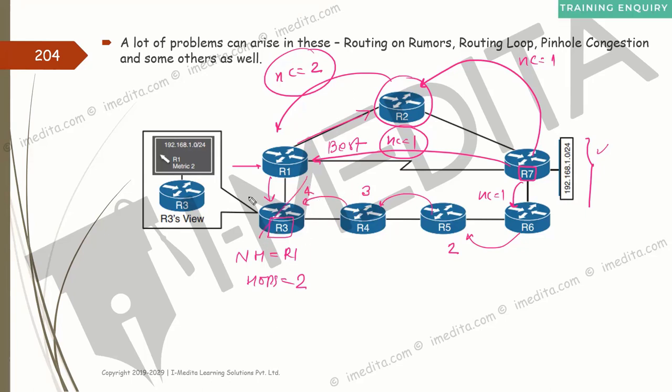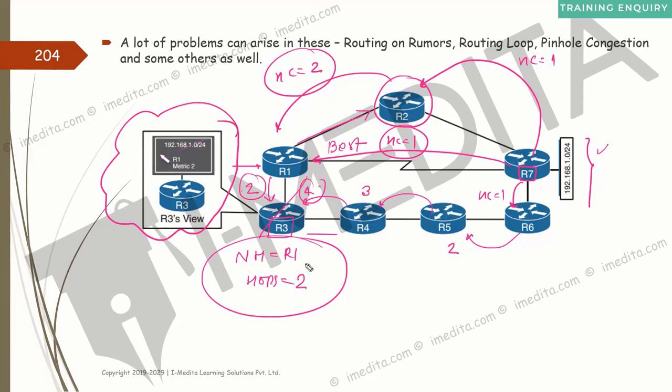So now this router 3 is again going to compare that if I go via router 1, the total number of hops is 2, and if I go via router number 4, the total number of hops is 4. So between 2 and 4, the least number of hops is via router number 1. So that is going to be the best path. Out of this entire topology, the only thing that router 3 sees is that if it has to go to the destination 192.168.1, its next hop is router 1 and the metric is a total of 2.